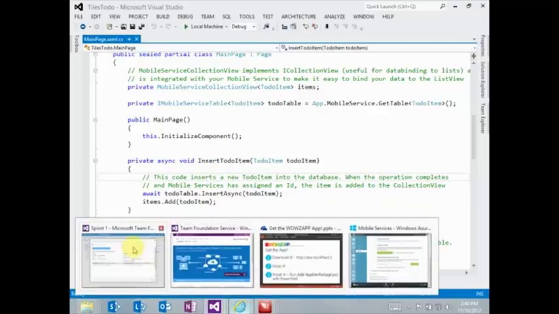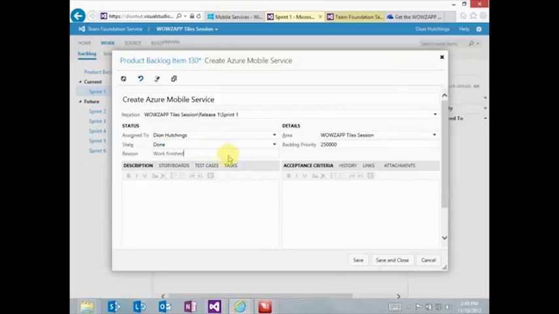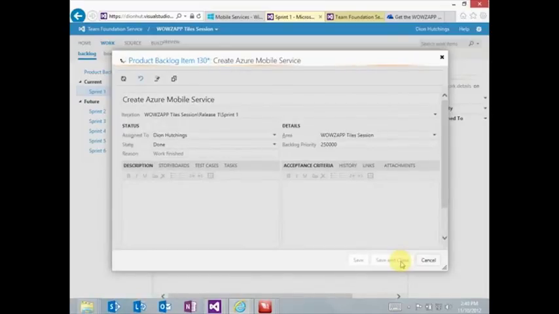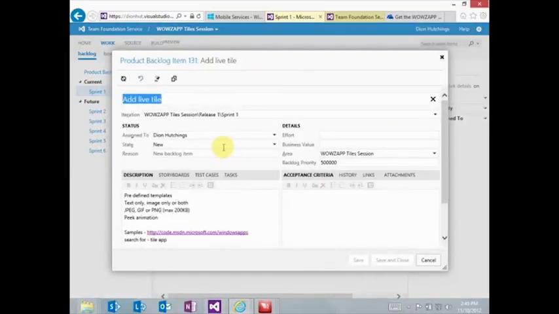So now we can go back to our project, and we can say, well, that's done. So what's next on our list? We want to add a live tile to our application. And I wanted a couple of things.